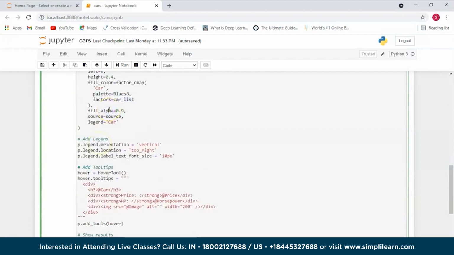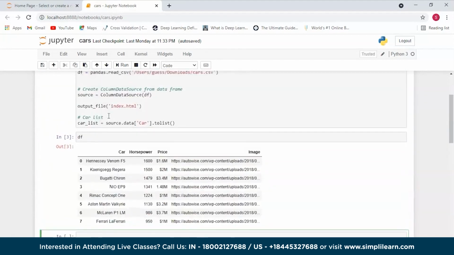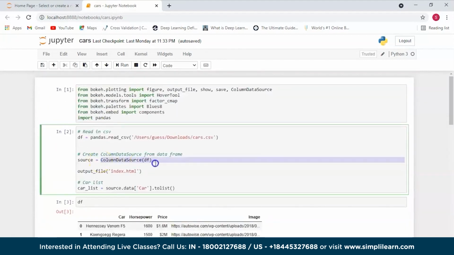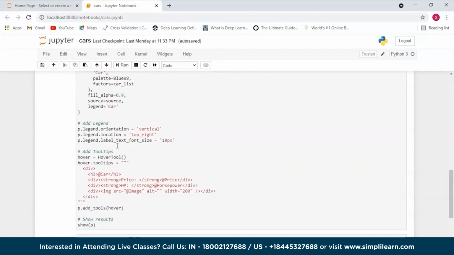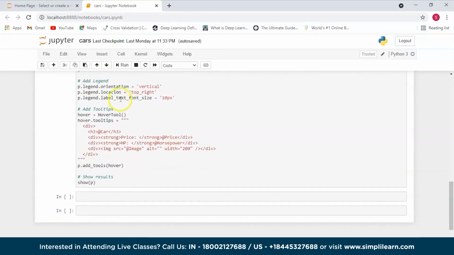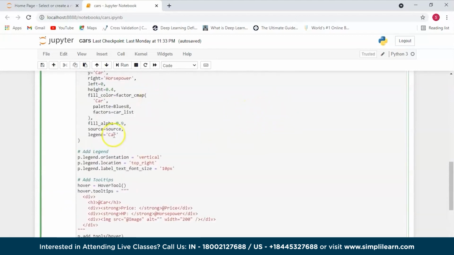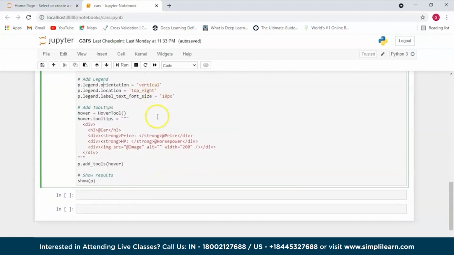Now fill alpha 0.9. The source is your source data that you have over here, which is the column data source of our data frame. And the legend is going to be car, which basically means that your entire plot is going to have the legend of car. Now we're going to be adding the legend. This is us giving the legend its orientation. So the legend is going to be vertically oriented. The location is going to be on the top right, and the font size of the text of our legend is going to be 10 px, or 10 pixels.